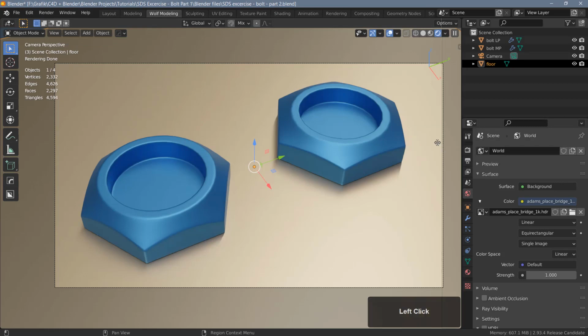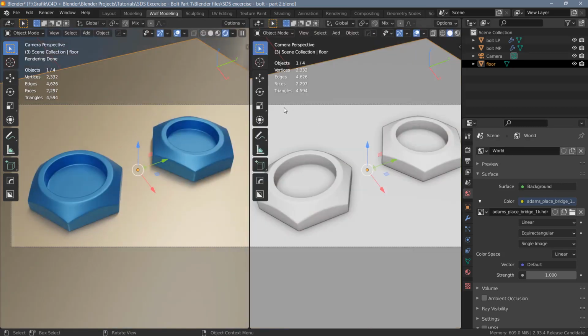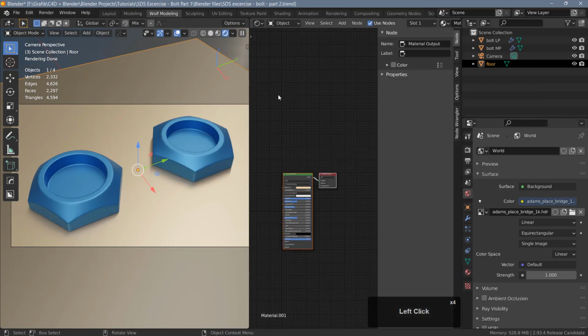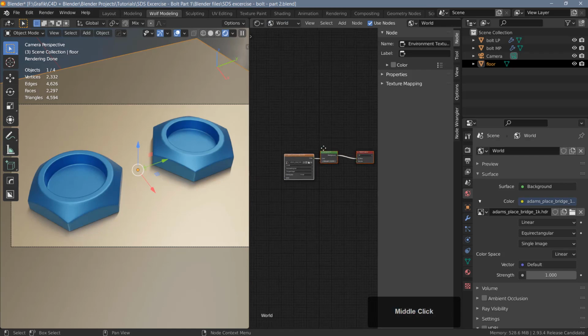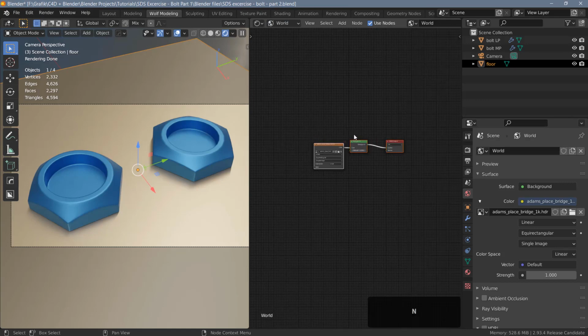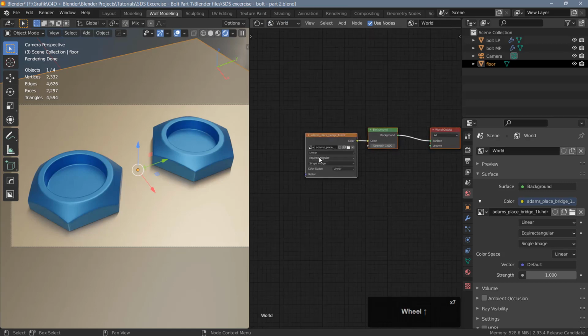I'll do a vertical one. And now we have an additional viewport. We need to go to the editor type up here and change that to shader editor. And up here we need to change from object to world. And now we can see the nodes for our HDR image here. And I'm going to hit N to hide the panel on the side and zoom in a little bit.